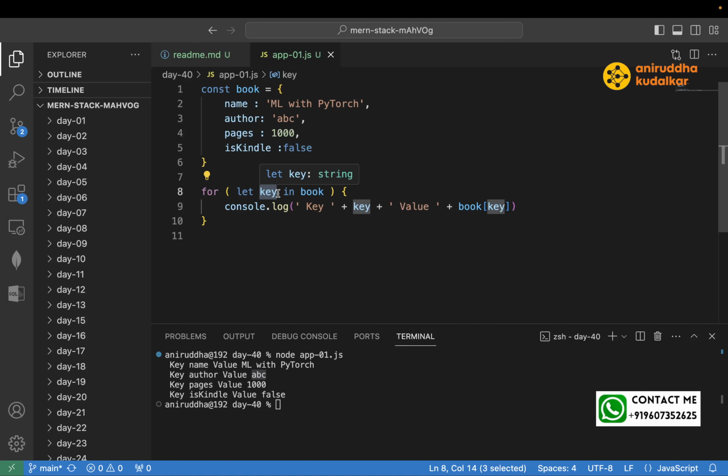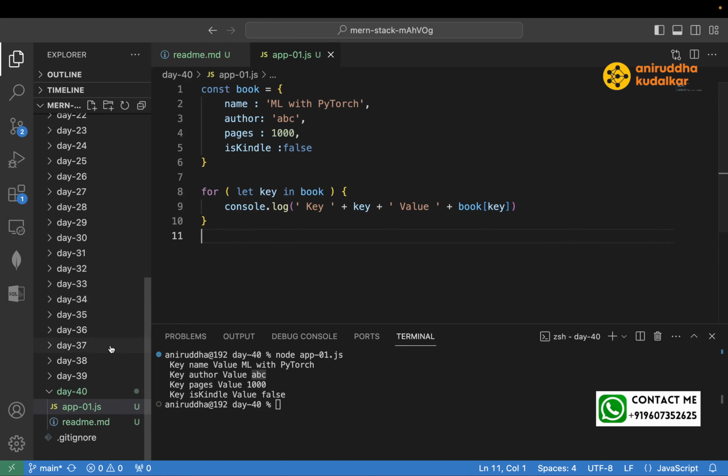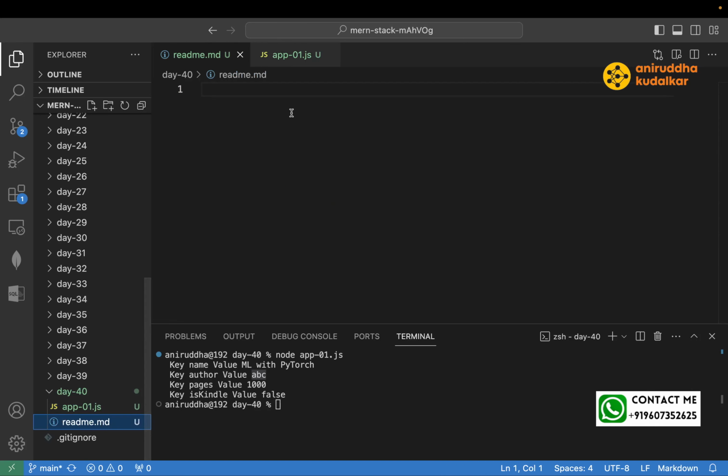Right? Now let me create, so here we can say loops, for in loop, for in, app02.js.